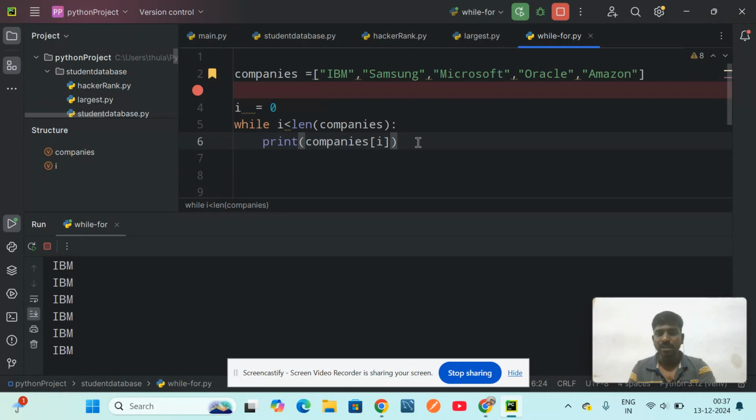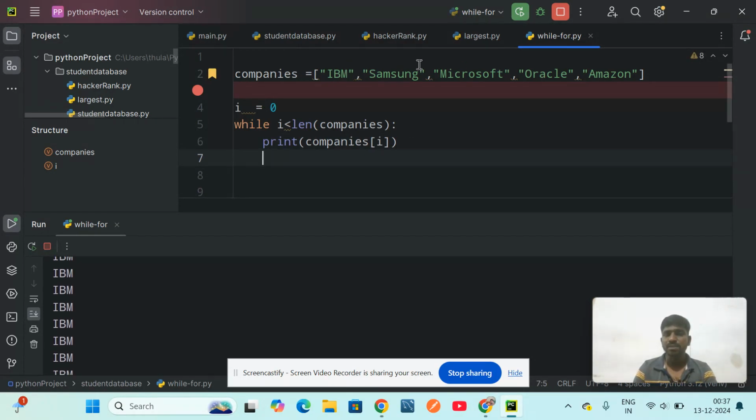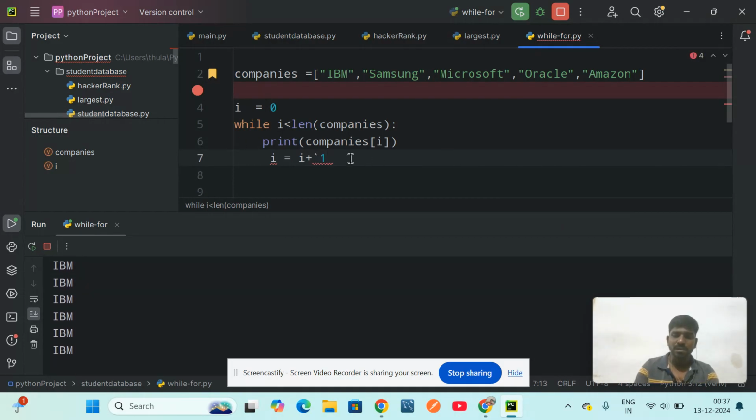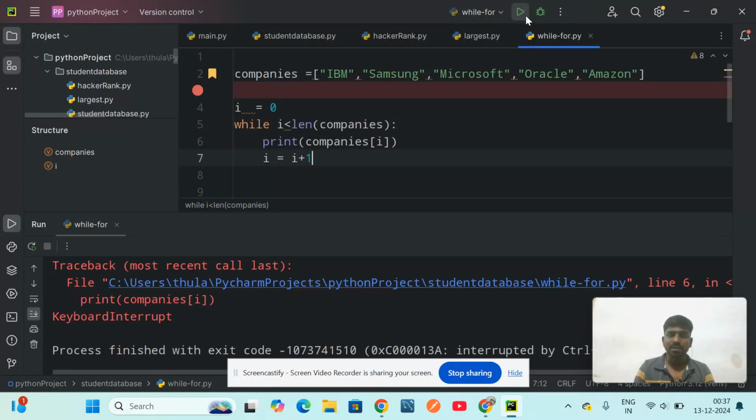So now what I need to do here is, first I know the i value. That means for IBM, the index will start with 0. Then add plus 1, then get Samsung, then add plus 1, I get Microsoft. So for that, i is the index, i equals i plus 1, right? When I use this, it will add 1 each time and display the entire list. Now stop the execution and rerun the code.